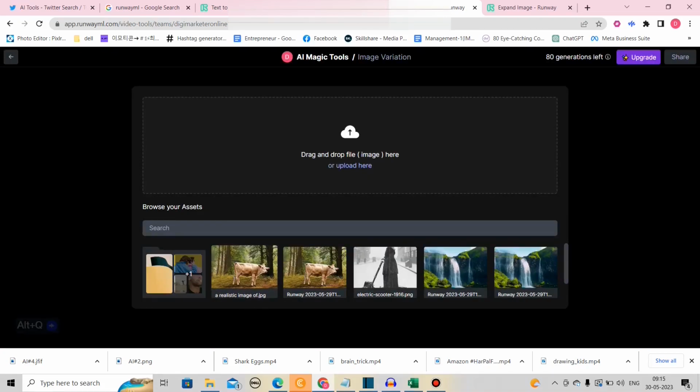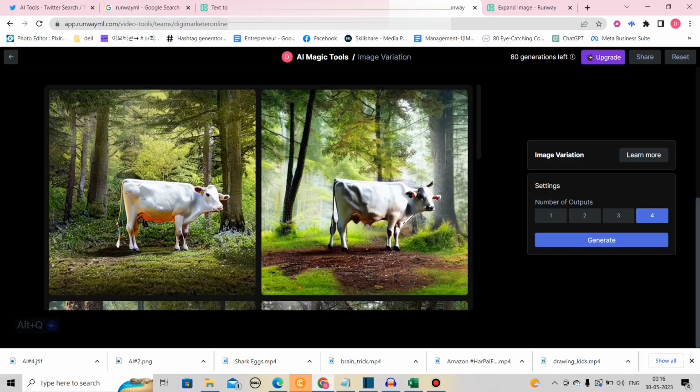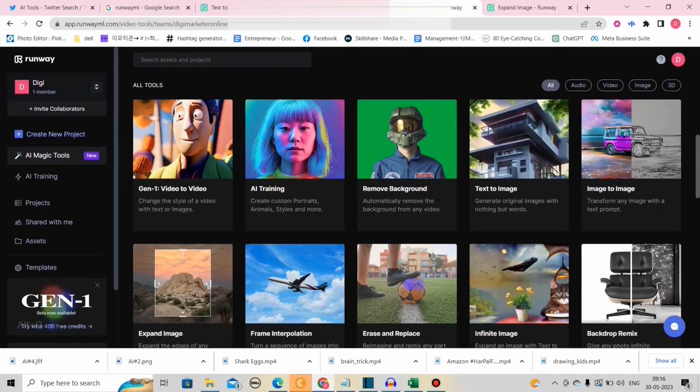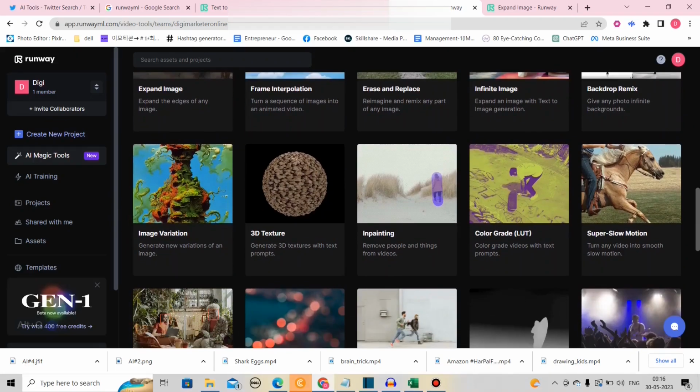Now I'm going to check if image variation is possible with the free version. So I'm going to put some variations into this image, and I should be expecting 4 outputs out of it. So as you can see, the same image in different landscapes. So we have tried most of the things that have been mentioned over here.